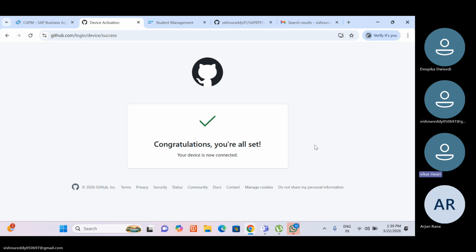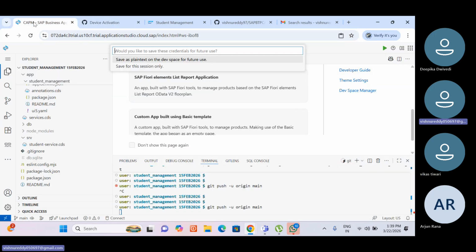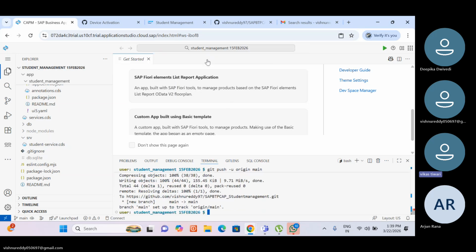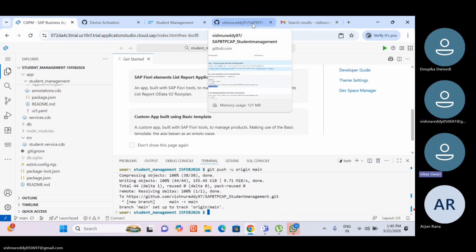Go to the CAP and check. Wait for it. Git push. Hold on. On the top, you have the text. Click on that. From the next time, inside this dev space, you can directly push. Whatever credentials it received from Git, it has stored in this particular dev space as plain text. See, it says a new branch main has been pushed.